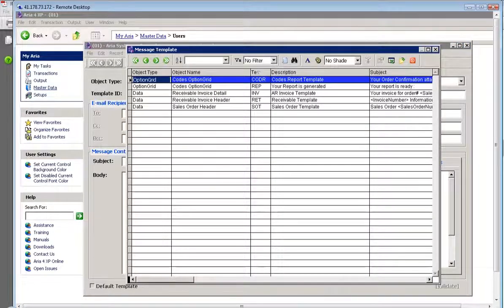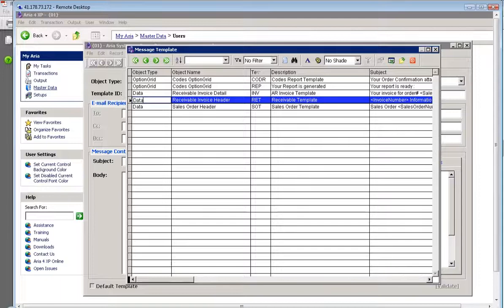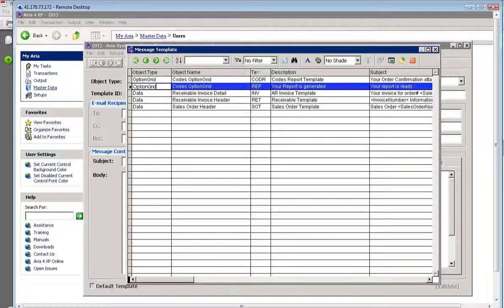So far I showed you how to create a message template depending on an option grid, and how to create a message template depending on any database or any data object in the system. Each type will be used in the proper way that you would like to implement it. If you are just sending notifications to customers or to users when a certain event happens, then it's usually recommended to use a data object template. If you are sending a report and you would like to include the report's criteria or the report name, then it's recommended to use a message template based on an option grid.